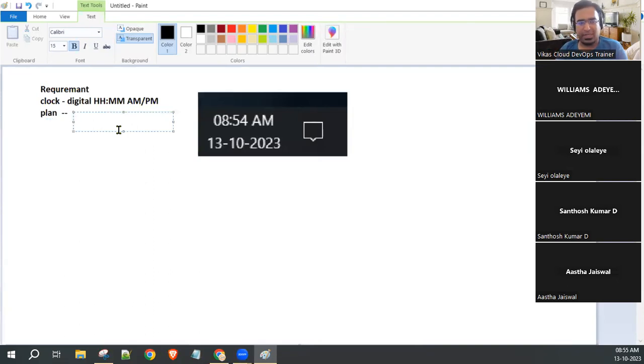I have a question. I will give a hint. Which language you will choose to develop this clock? JavaScript. Okay. Any other option? Python. Okay. Any other option? React. Okay. Anyone else? HTML.